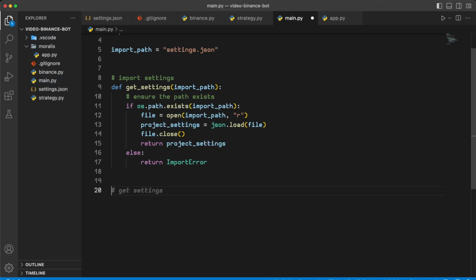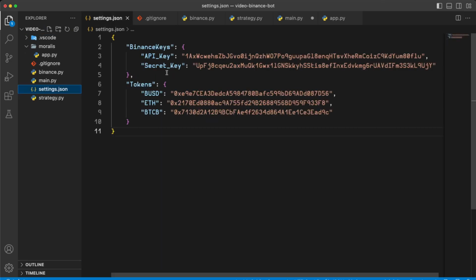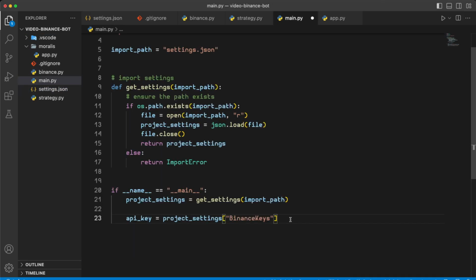Now let's create the entry point for our application. So if name equals main, let's first import the project settings. So project_settings is going to be equal to the function we just created using that import path. Now let's declare both the API key and the secret key. So API key is going to be equal to project_settings. It is not the API key, but actually it is on binance_keys. And we want the API key. The same goes for the secret key. So secret key, use the project settings and the secret key.